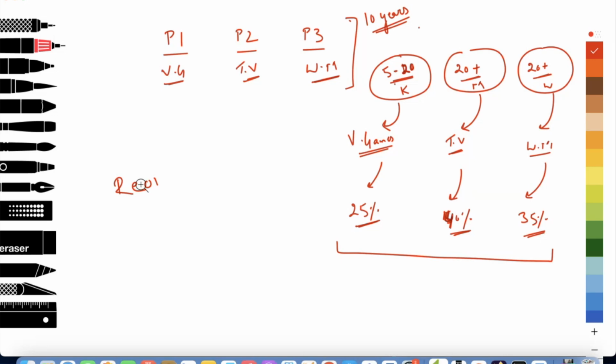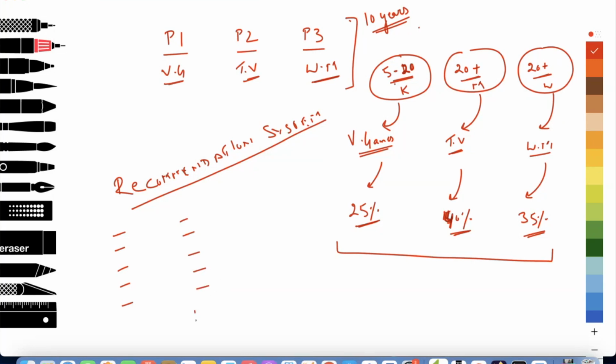Recommendation system. So using these algorithms, a recommendation system will be created. So this age group, right, 5 to 20, if they are using mobile phones, you will see video games as a recommendation will come to them. Men, they are using mobile phones or laptops, TV will come to them.